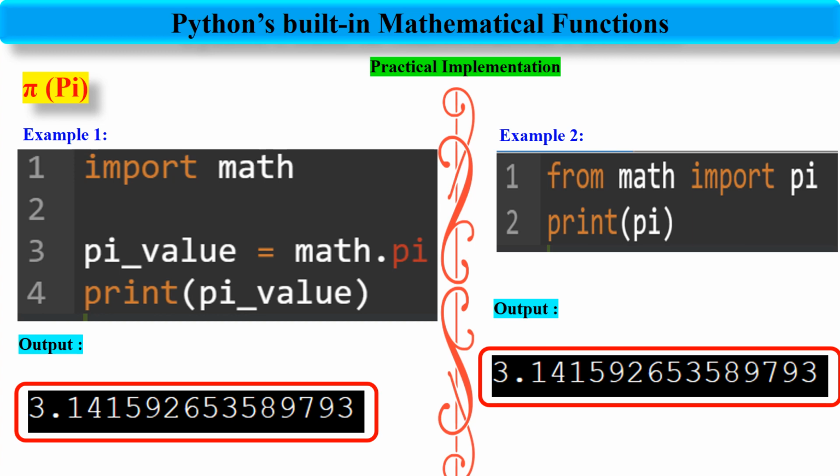Now, look at example 2. Alternatively, it can be done without prefixing the module name, by writing the name of the object directly after the keyword import. From math import pi. Print pi. The output will be the same as example 1.